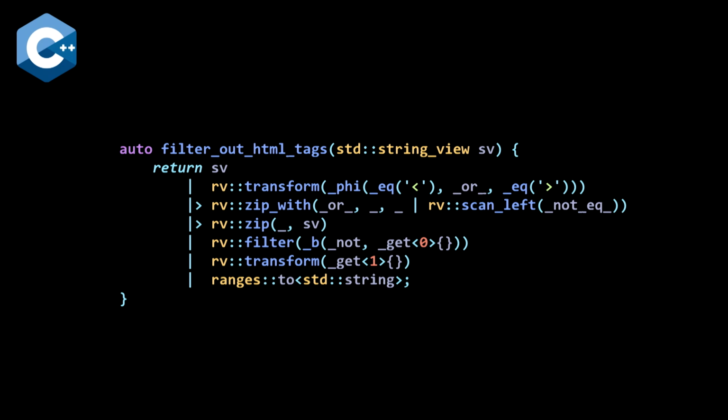Other things to comment on here is that you'll note that I replaced the partial sum with a scan left. My guess is that we're not going to end up calling whatever scan we get in the ranges library partial sum. We're probably going to mimic what we did with fold left first, etc. And then the other things you'll notice is there's an underscore phi and an underscore b.